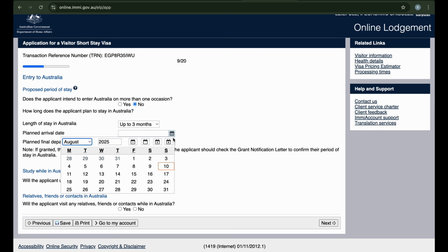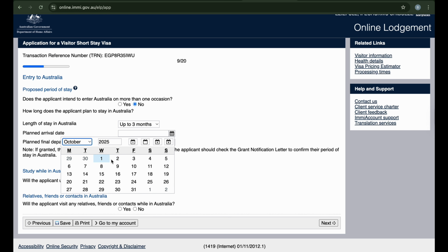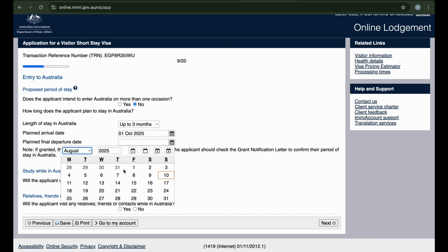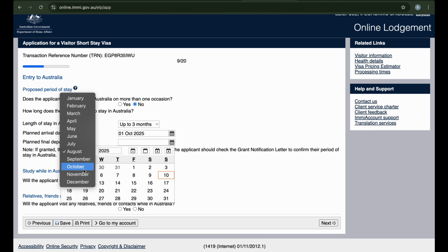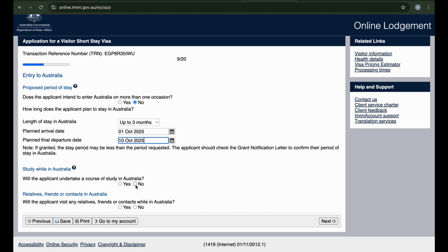Planned arrival dates. Since the processing usually takes about a month, you probably want to be applying early, since we're making this video in August. So let's say our trip is in October. I intend to arrive on the 1st of October and then leave on the 10th of October. So let's put that there. Arrive 1st, leave 10th.